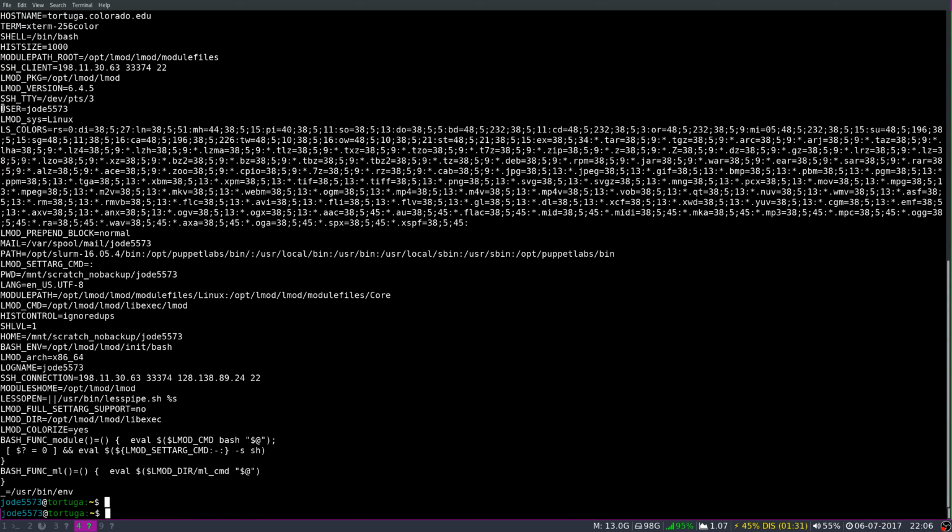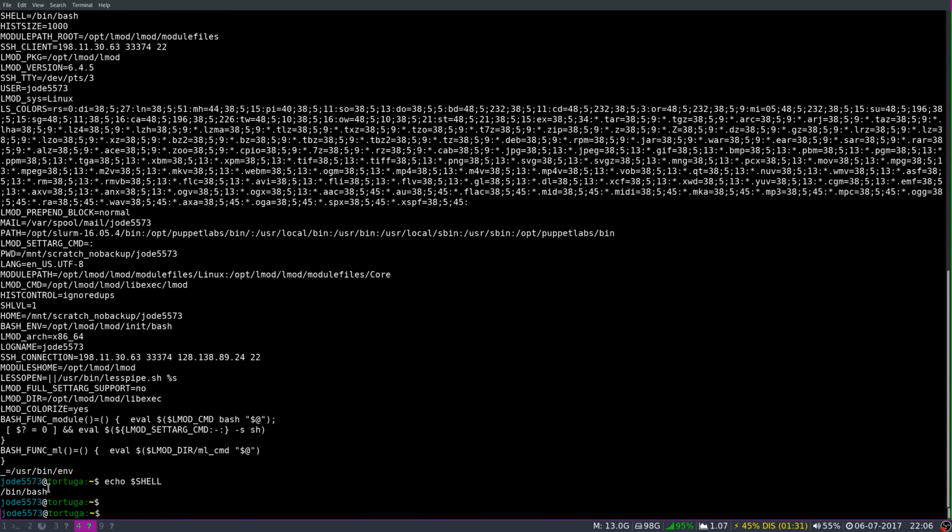If we look at the SHELL variable, for example, we can see that the word SHELL is in all capital letters, there's an equal sign, and then this is the actual value of that variable. So if I were to echo the SHELL variable, we'll see that it says /bin/bash, which is the same thing that env printed out for us.